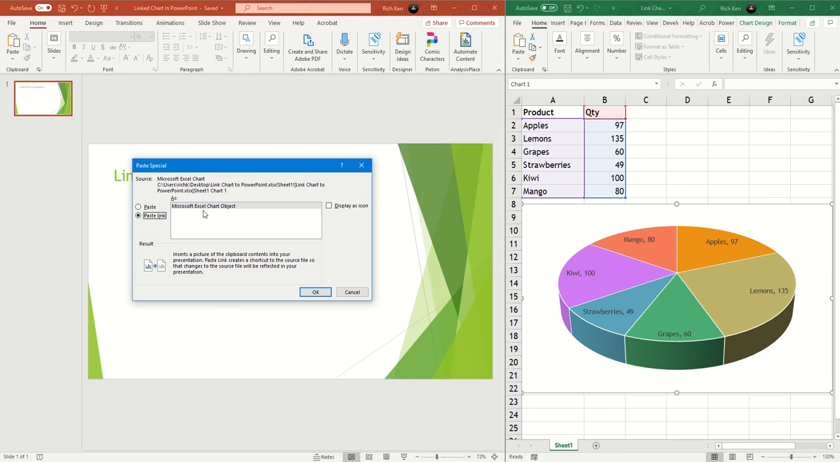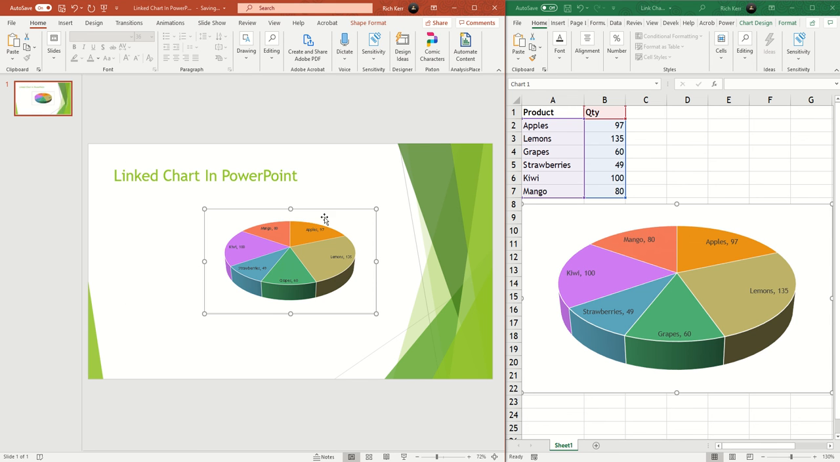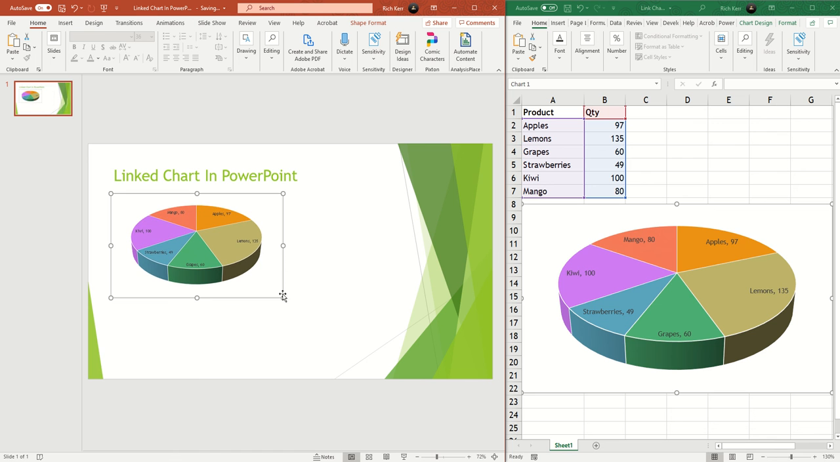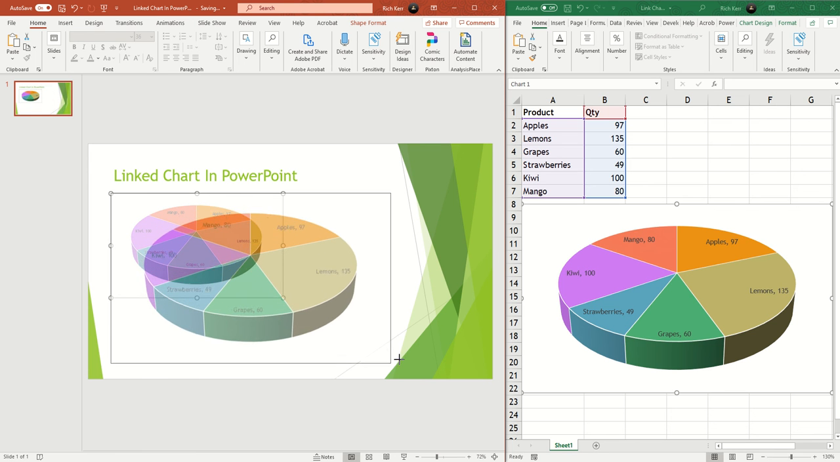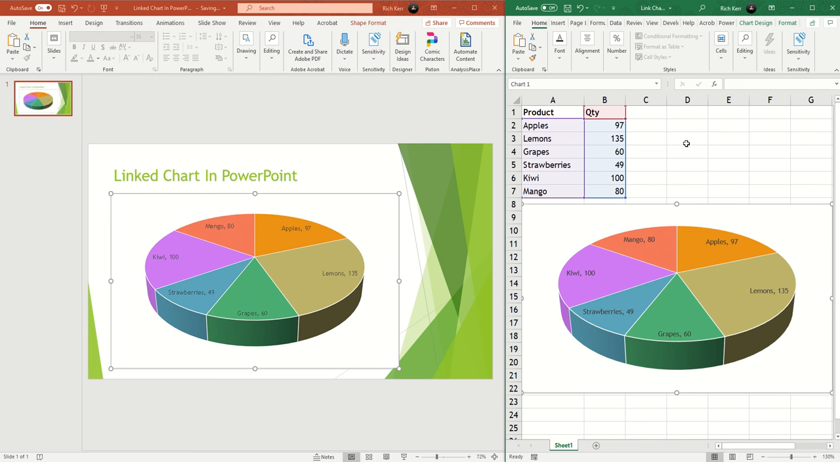And once you go to paste link, you'll just see one option there. You're pasting something as a Microsoft Excel chart object and click OK. And so then you can see that the chart is now in your PowerPoint. And if you make some changes, so if I come back to my Excel application, let me save my PowerPoint too. I'm going to save that.